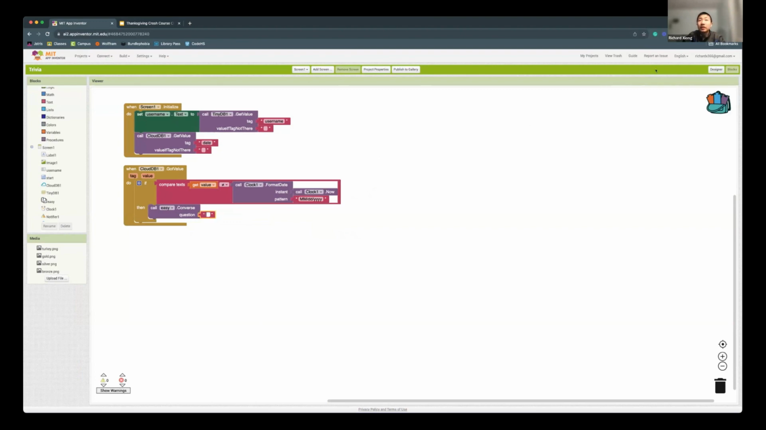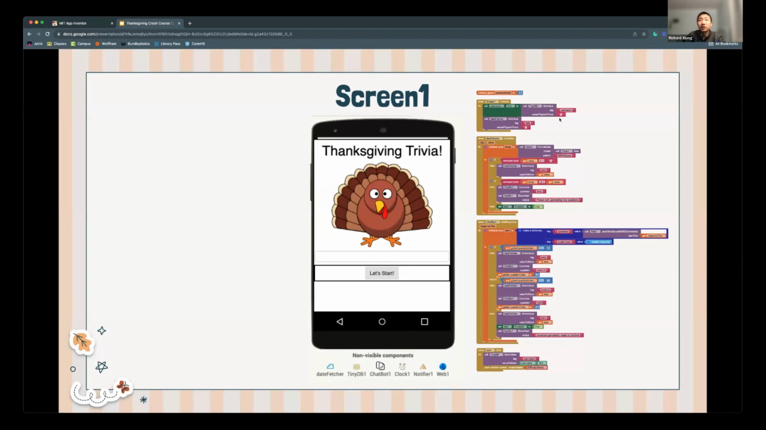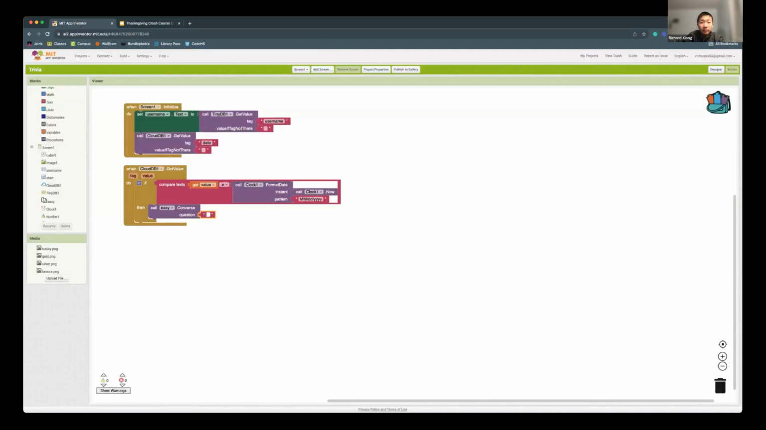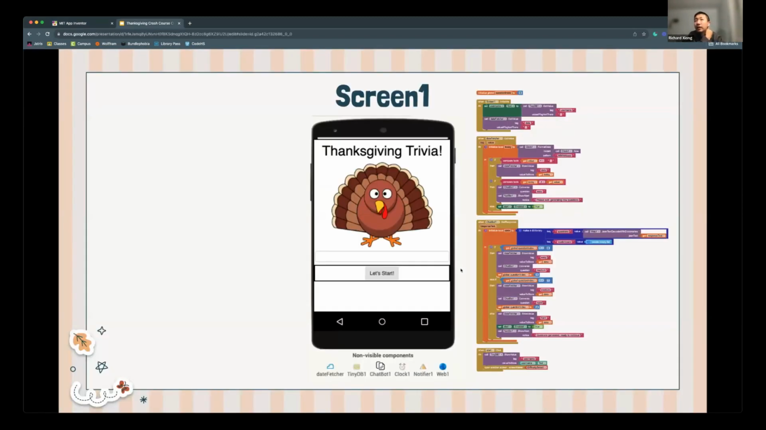So let's see what we need. We need 20 different questions since each quiz is going to be 20 questions long. So we're going to ask ChatGPT to generate a list of 20 Thanksgiving themed multiple choice questions and 4 answers each. And we don't have ABCD since we're just going to have it return in a list format.